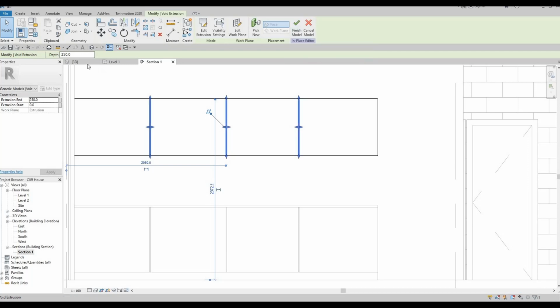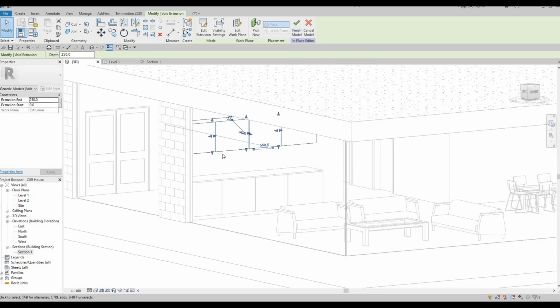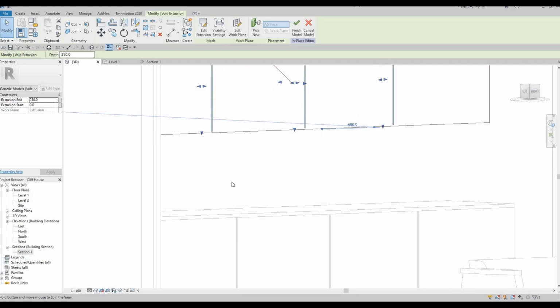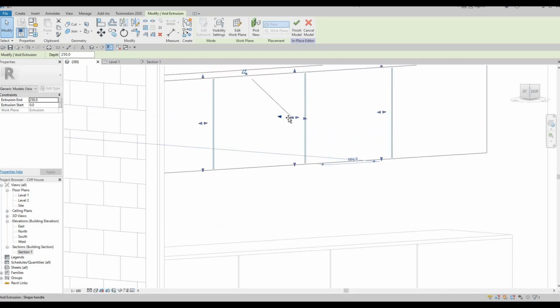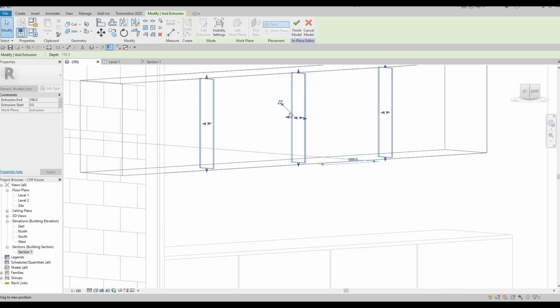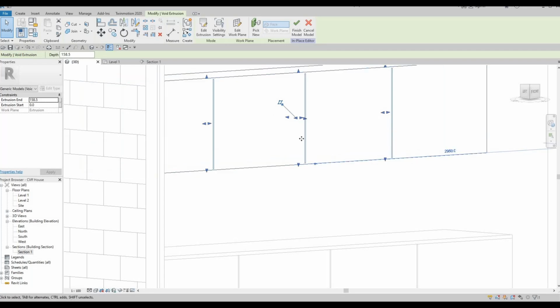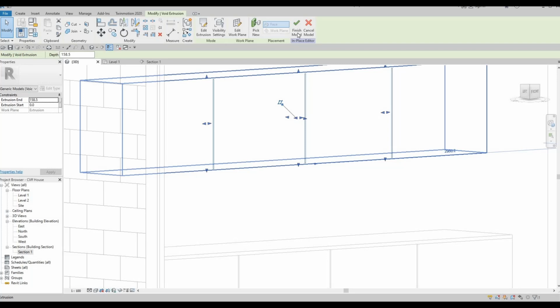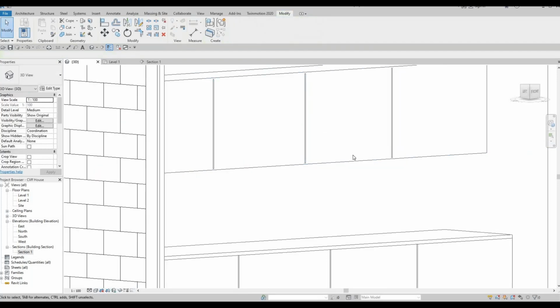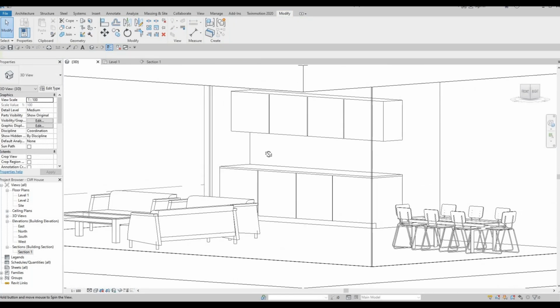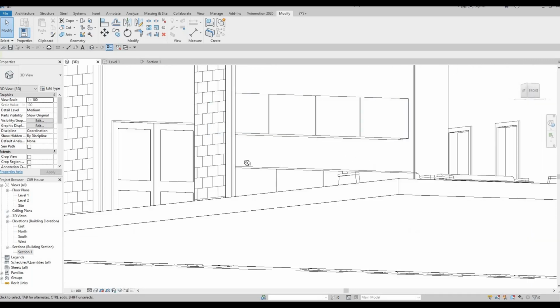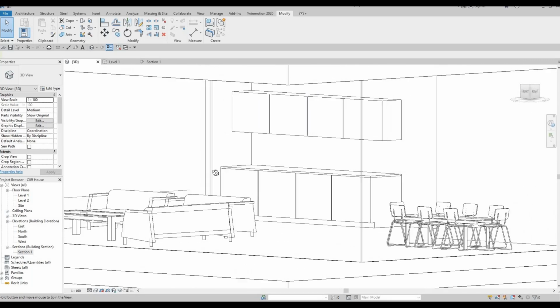But before you click finish again, let's look at it at 3D so that we could assess the depth. I don't want it to be all the way there, so I just want it to be shown like this. Once that's done, click finish, and we have our top cabinet like that.